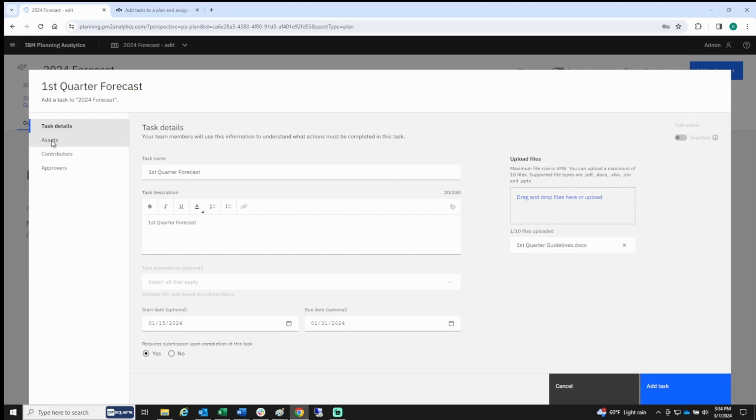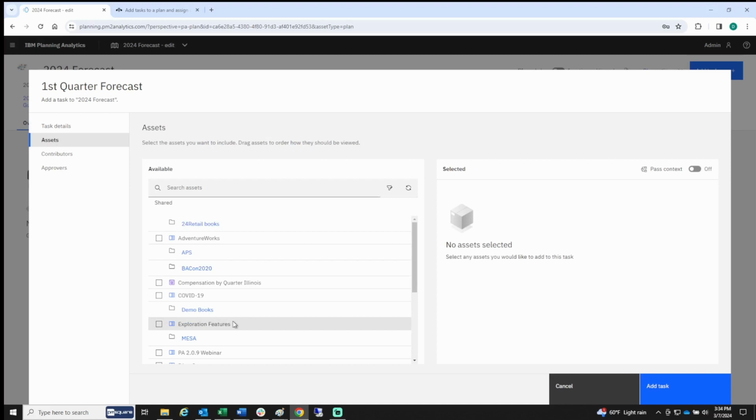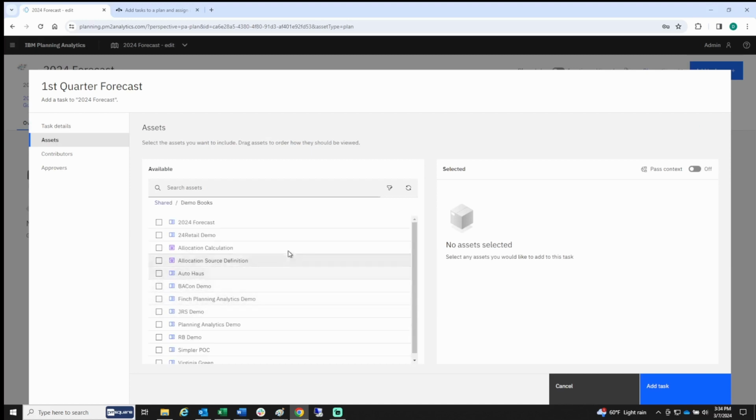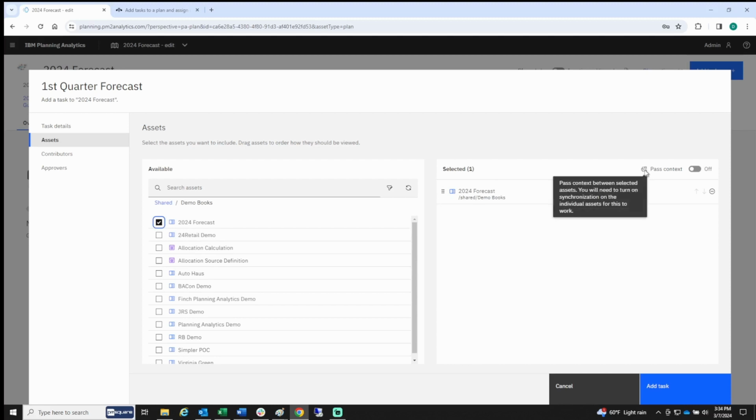Next, I want to go to the assets. And here I'm going to select Planning Analytics Books from Views. And I've already got a 2024 forecast book set up. So I'm going to select it. It goes into the selected panel. We can turn on past context, which essentially synchronizes between the assets that you choose here. And you will need to turn on synchronization for the individual assets for this to work.